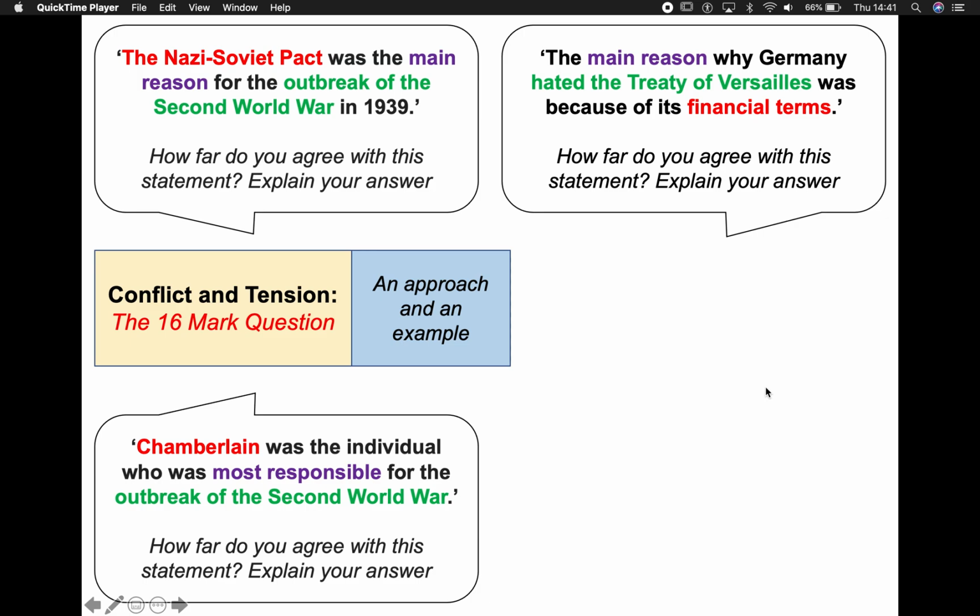Video to take you through an approach and an example for the conflict and tension 16-mark question. You'll notice on the screen that there are three different examples here of 16-mark questions or evaluation questions from the conflict and tension paper. Take a look at how they've been coloured. Each of those colours represents one of the key features that you can expect to see in this question style.